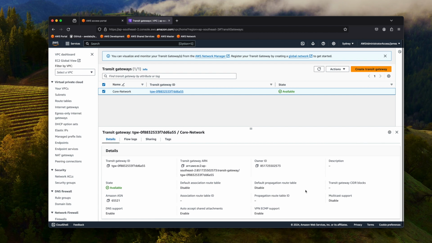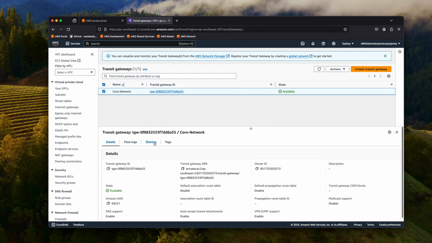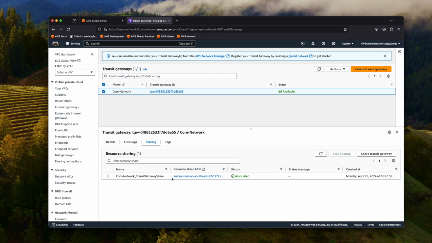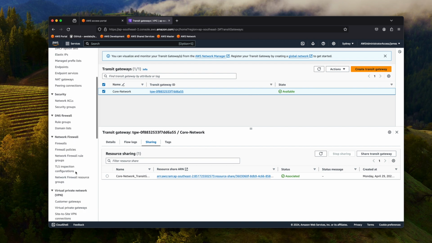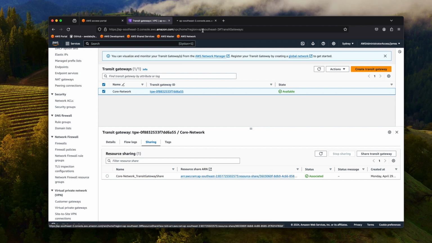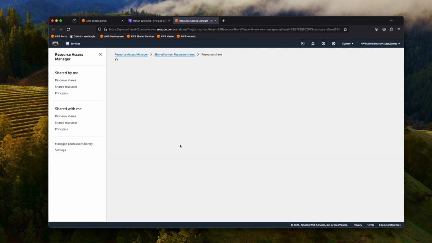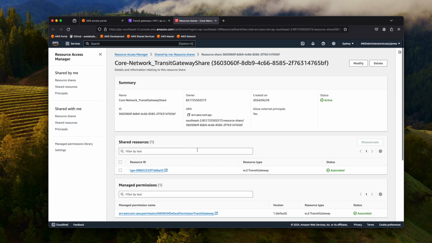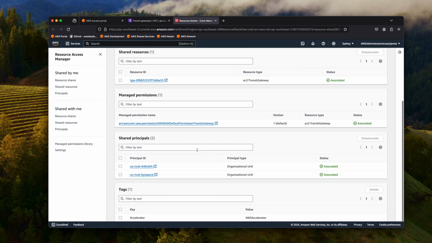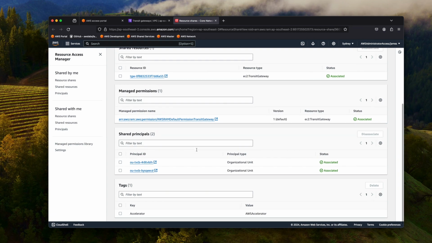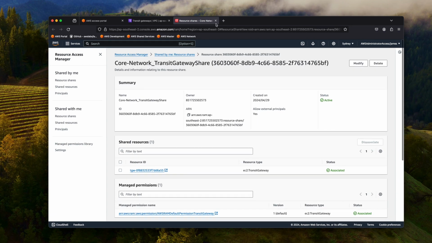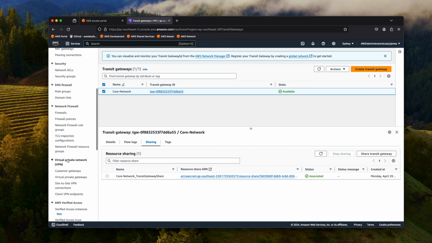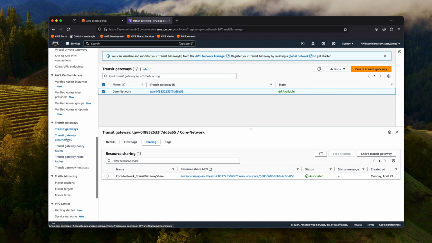And if we have a look at the sharing, we can see that it's being shared out. If we right click on that resource share, we can see that it's actually configured it for us in the resource access manager. So we can have a look at that quickly. There's resource access manager, and there's our transit gateway being shared out to accounts that are in the OUs that we specified, and there's the organisational units.